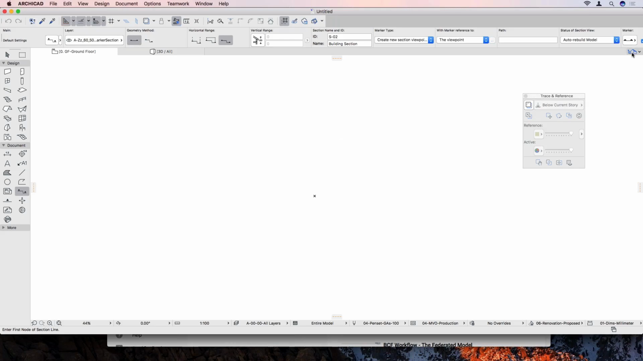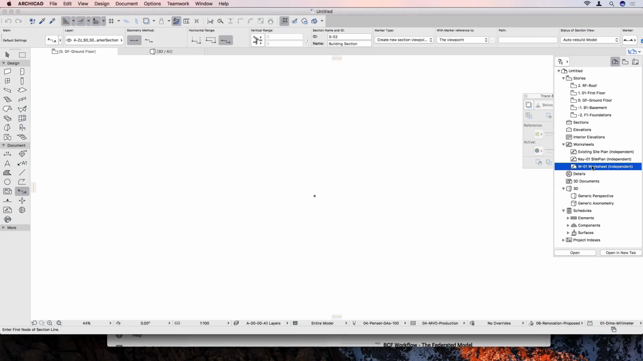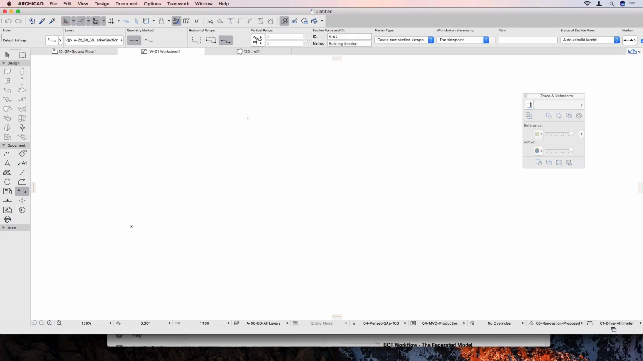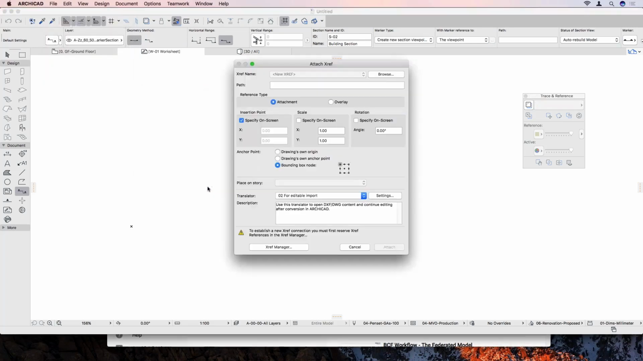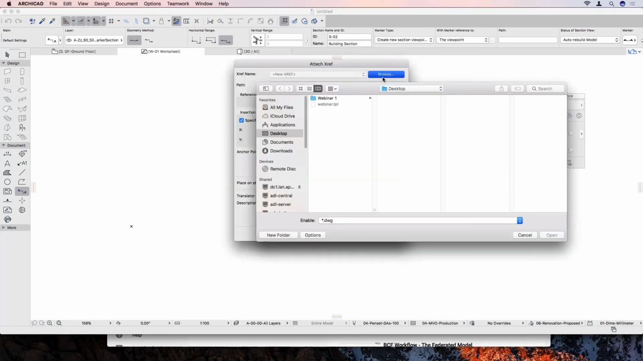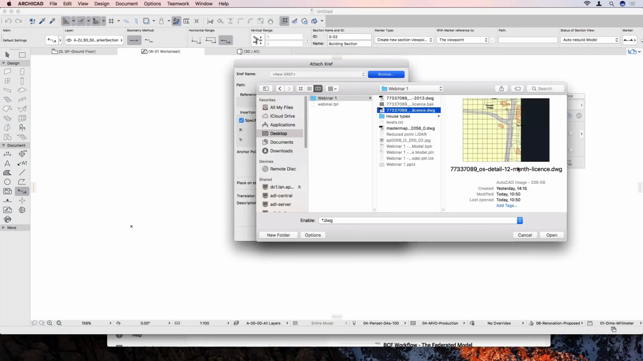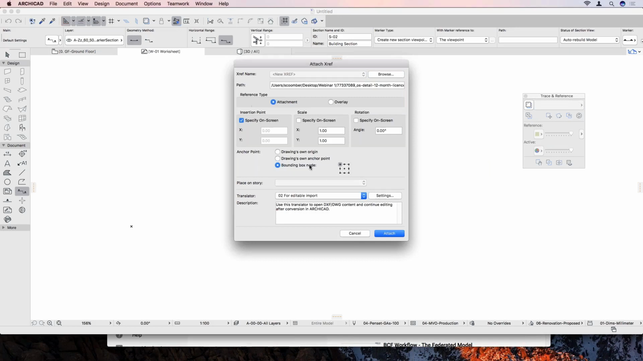So in ARCHICAD, the first thing that I'm going to do is open up a worksheet, and this is a completely blank drawing document where we can import a DWG or other drawing. We're going to import that as an XREF, which is through the external content menu. Browse for that XREF. And we're going to choose our anchor point. So we could import to OS coordinates, or in this case, we're just going to place it to the ARCHICAD origin point.